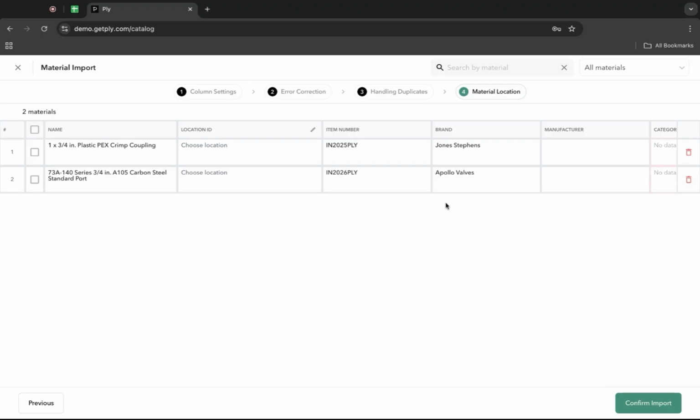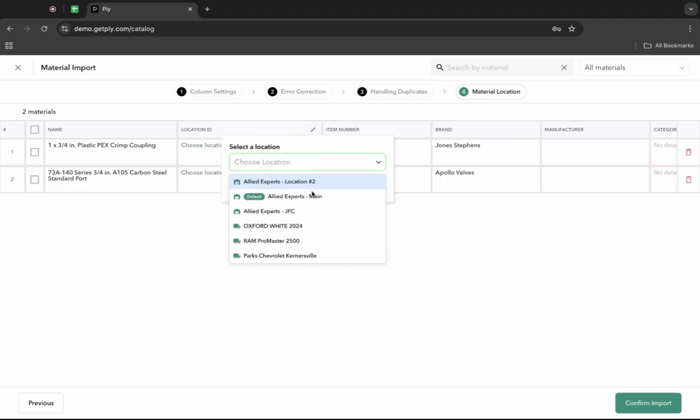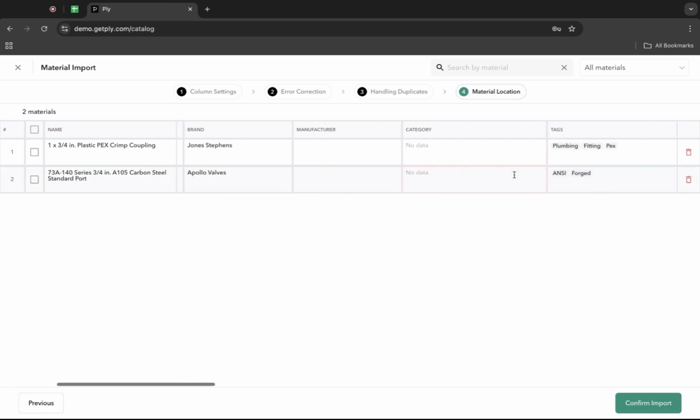Now, the final step, step 4, is showing you the material location. This is not required, but if you'd like to add materials to a specific location, you can choose the location that you currently have with Imply. Currently we're not able to add locations at this stage, so if you do have a location that you need to add, make sure you go back, add the location, and come through the process again.